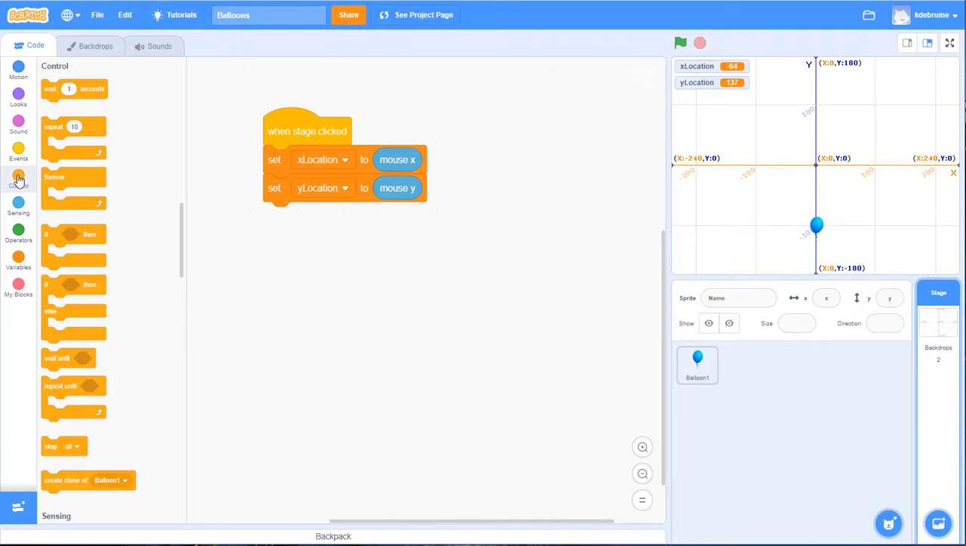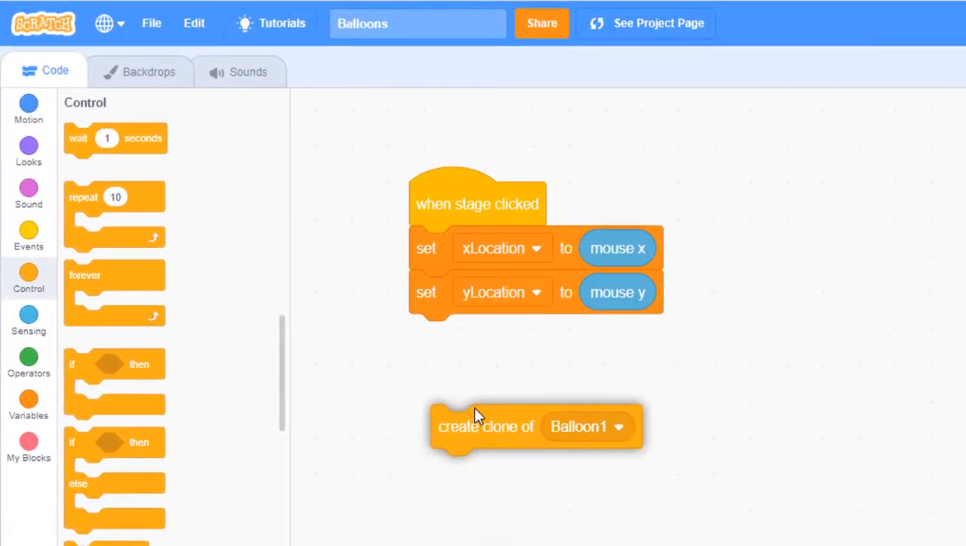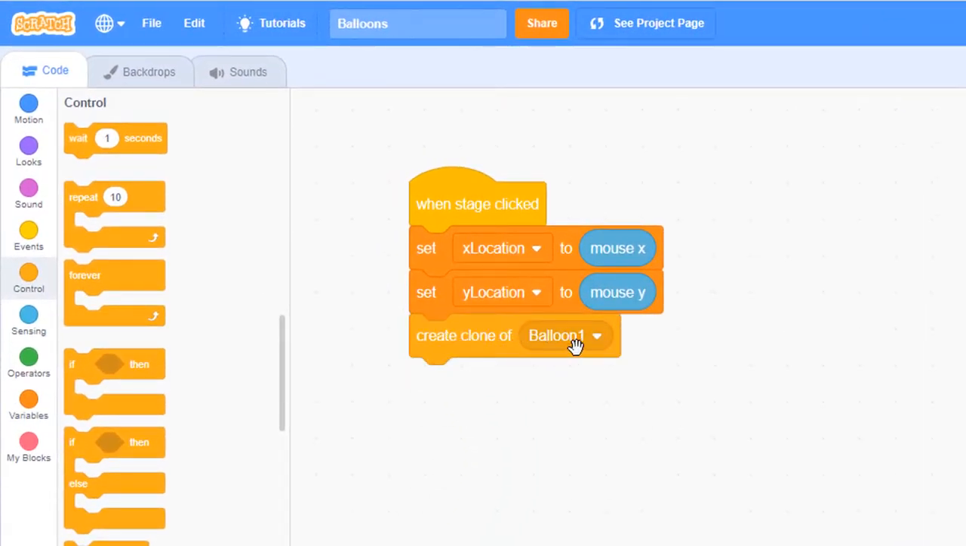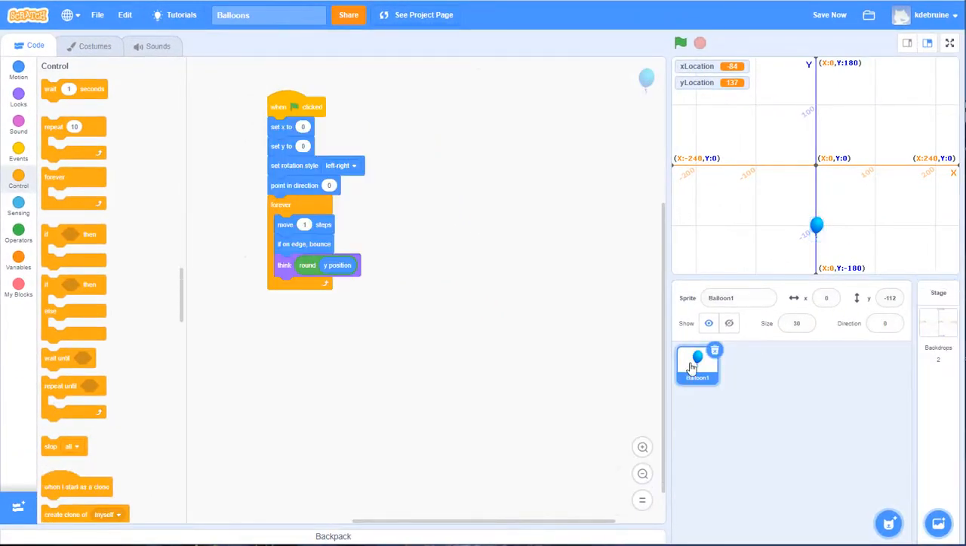Let's go to the control, and at the bottom find the create clone of block. Whenever we click on the stage, we want to create a clone of our sprite, which is called Balloon 1. Now let's go back to our balloon sprite by clicking on the sprite here.